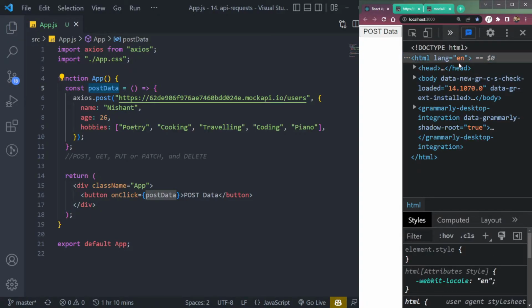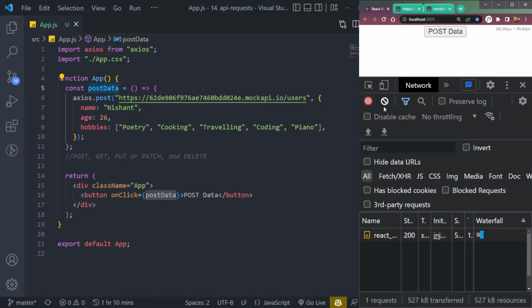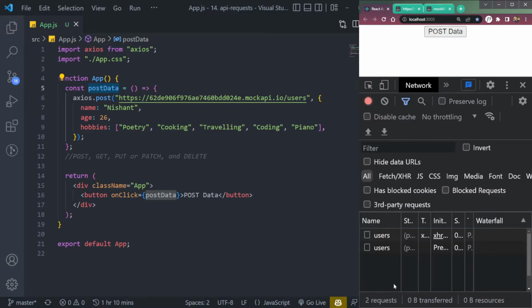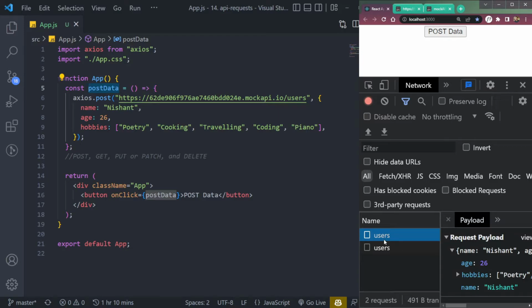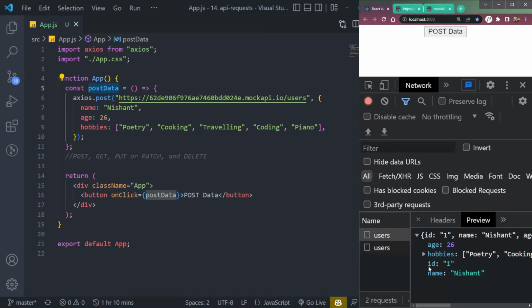One more thing, let me show you. Open the console, I mean the inspect and the network tab. Whatever API call we make will show up in the network tab in Chrome DevTools. Now click post data. See, this API has been called and it's sending the payload. Payload means the data we are sending, which has the age, all the hobbies that we wrote statically, and the name Nishant. If we check the preview, we will see the same thing, but with an ID.